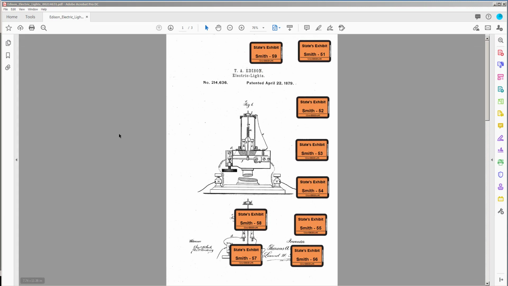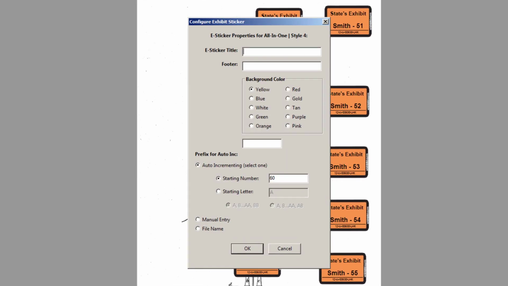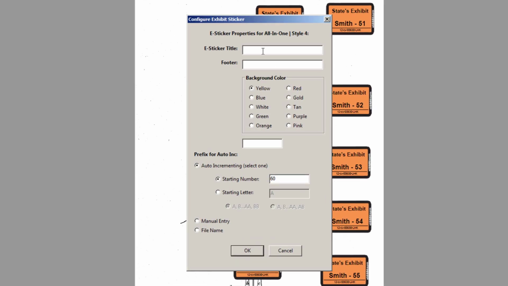Okay, so let's say it's time to change out. We're going to go do a deposition and we need to change out our sticker properties. So again, head back over to Tools, click on the Add-on Tools, open the Properties box, and we can start entering what we now need. So this is a deposition, so we'll do DPO.